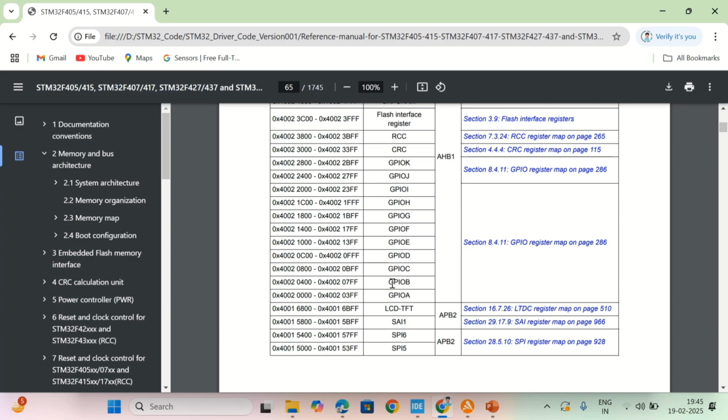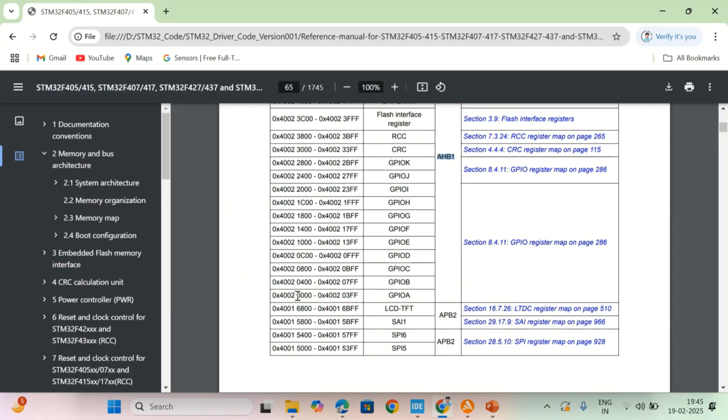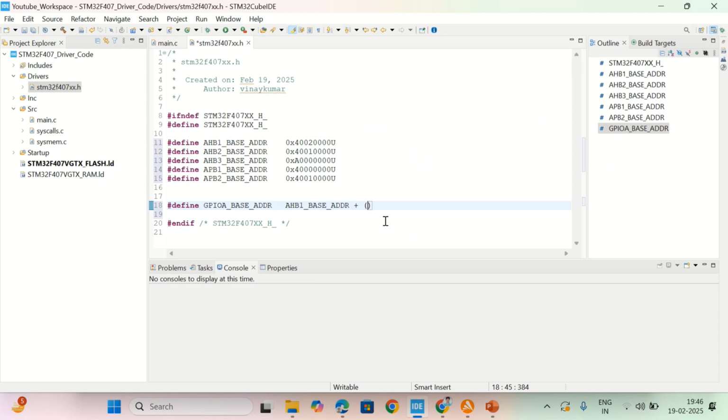The base address of GPIOA is 0x4002 0000. Or you can write that GPIOA is connected to the AHB1 bus, so the base address of GPIOA is nothing but the base address of the AHB1 bus. I'm going to write it like this: GPIOA base address is the AHB1 base address plus the offset address. Check the offset here, 0x0000. I paste it here, close everything within parentheses, and give U.